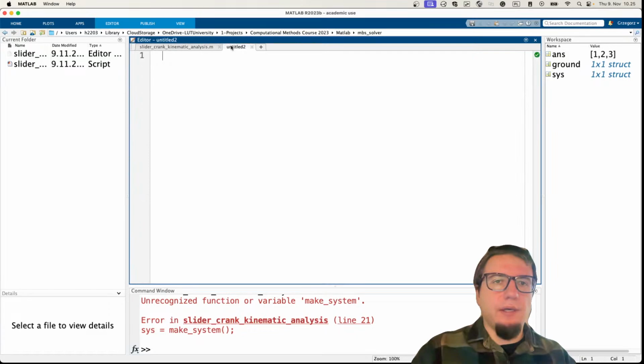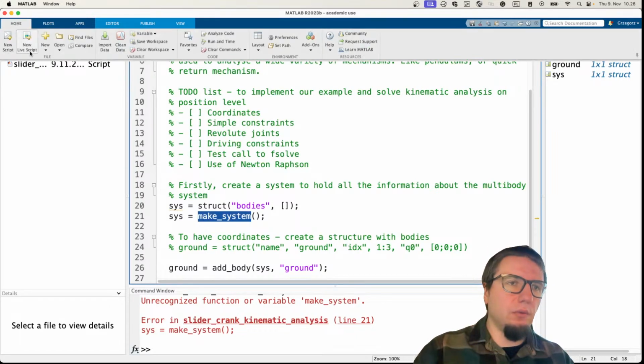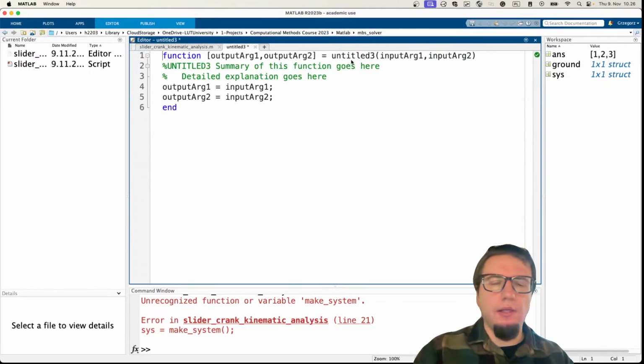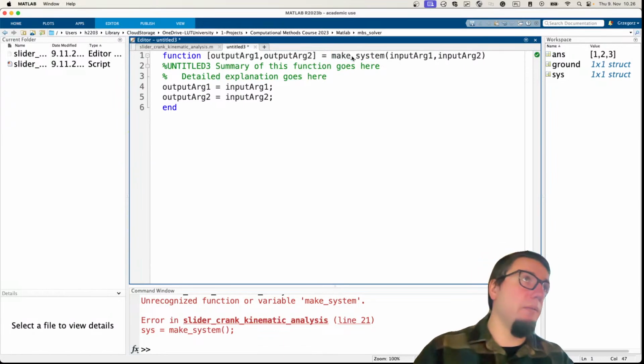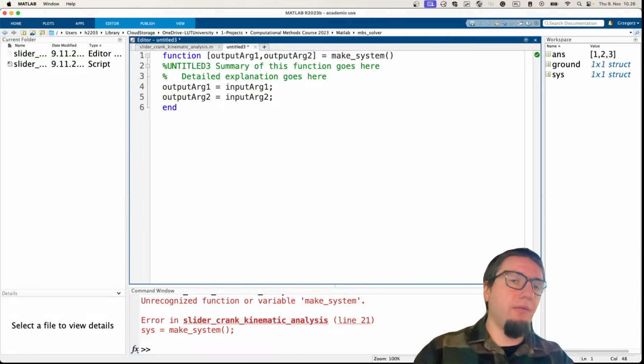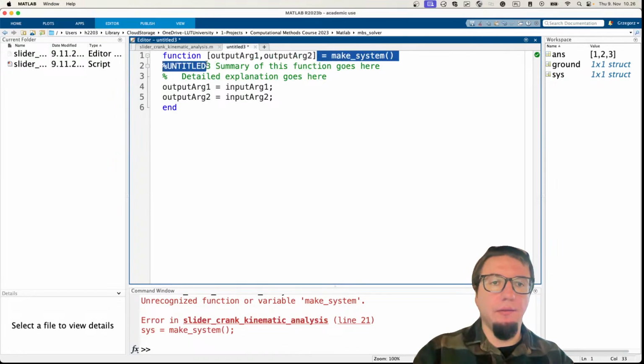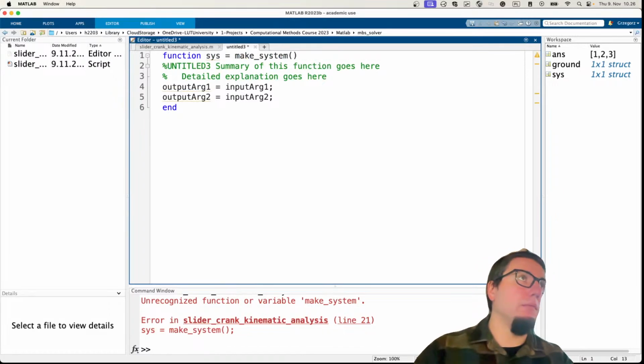Okay, so let's make a new file, or just a new function. Let's make a new function, make system, because this is the function that we need. At the moment, let's see if we'll change it, our function takes no arguments and it returns simply the system definition.